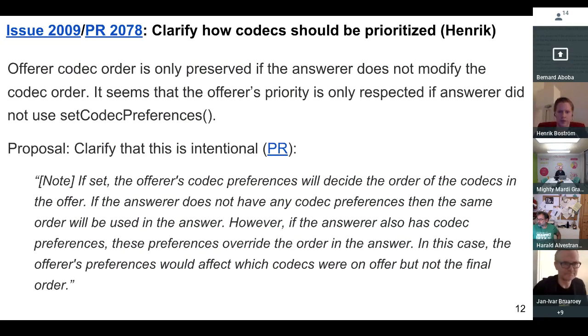The consensus is to merge this, right? Yes. Oh. And then it's my issue.